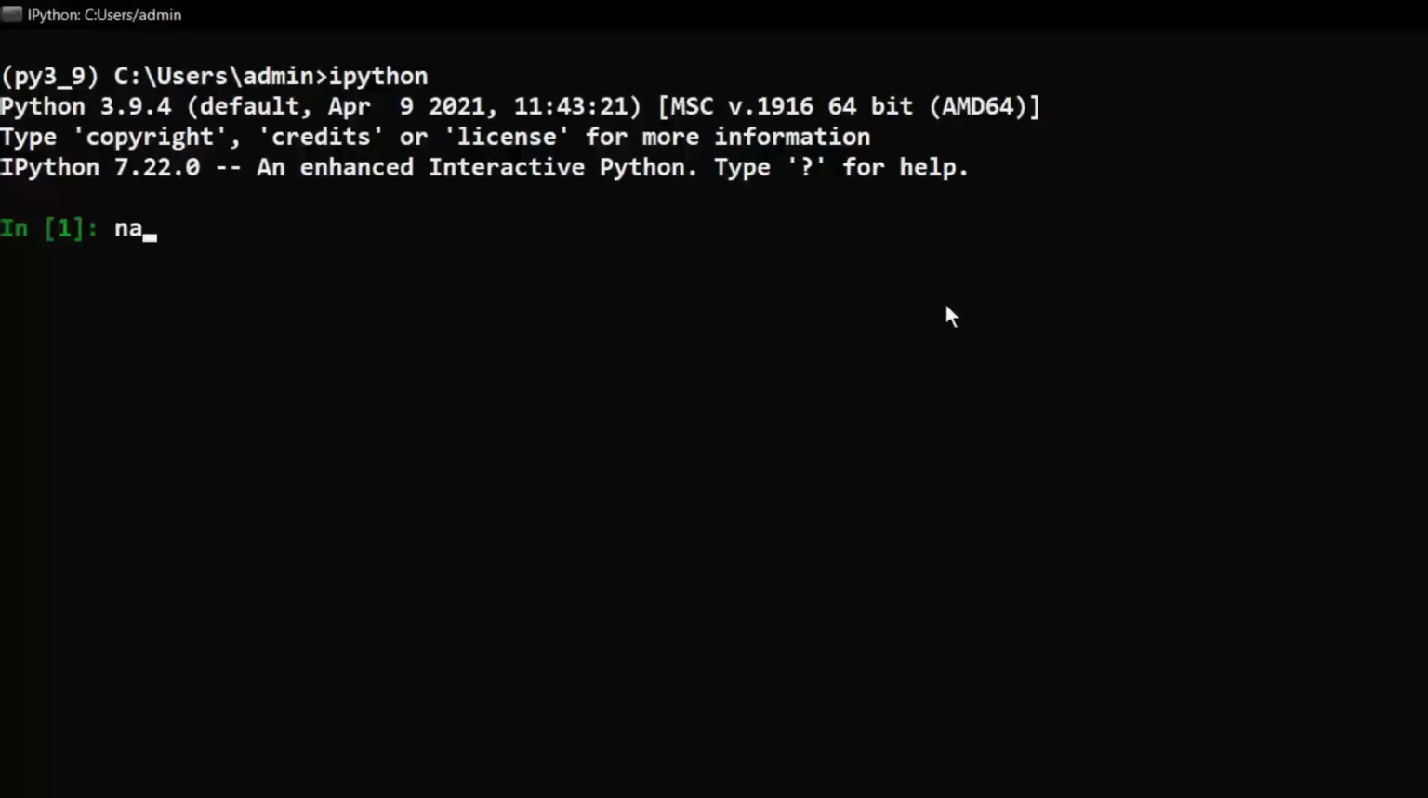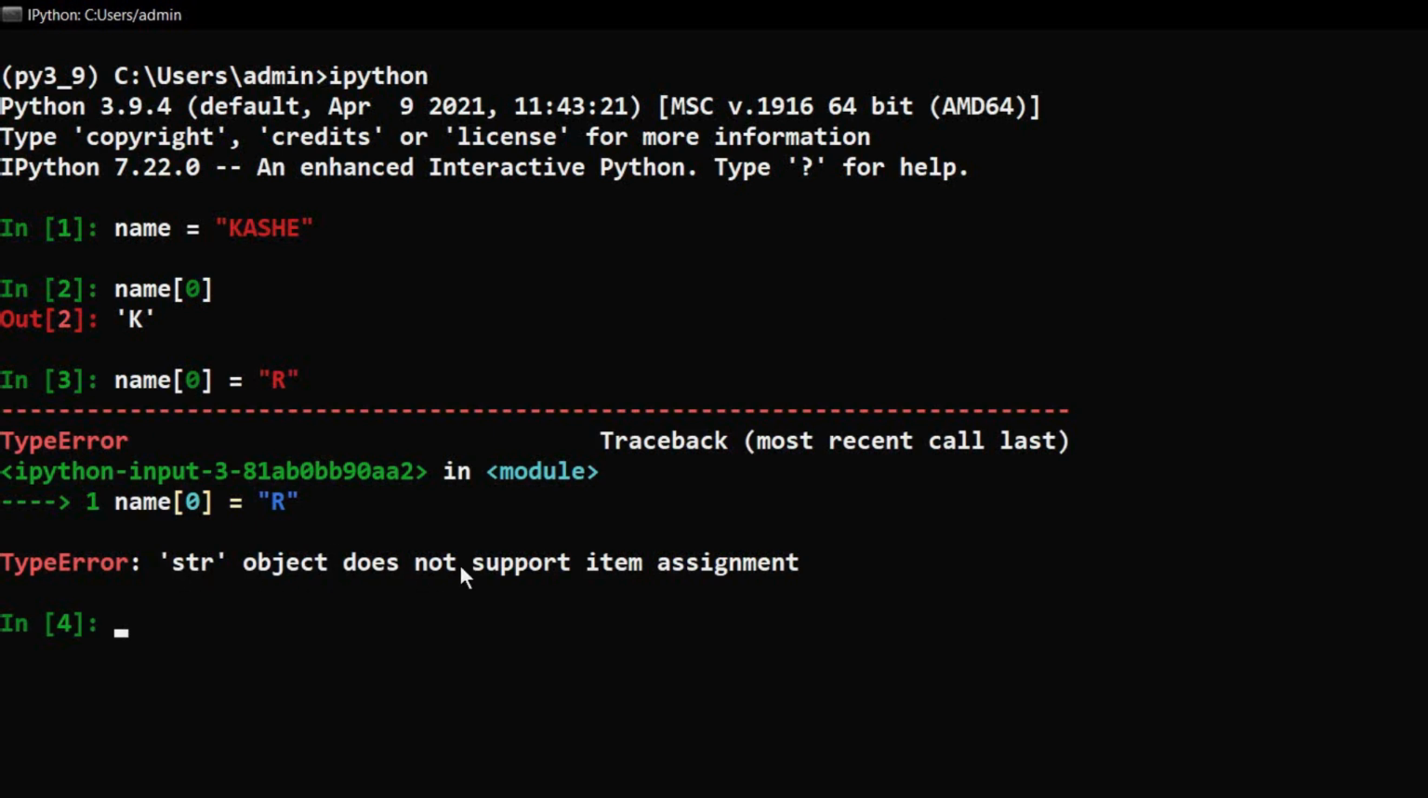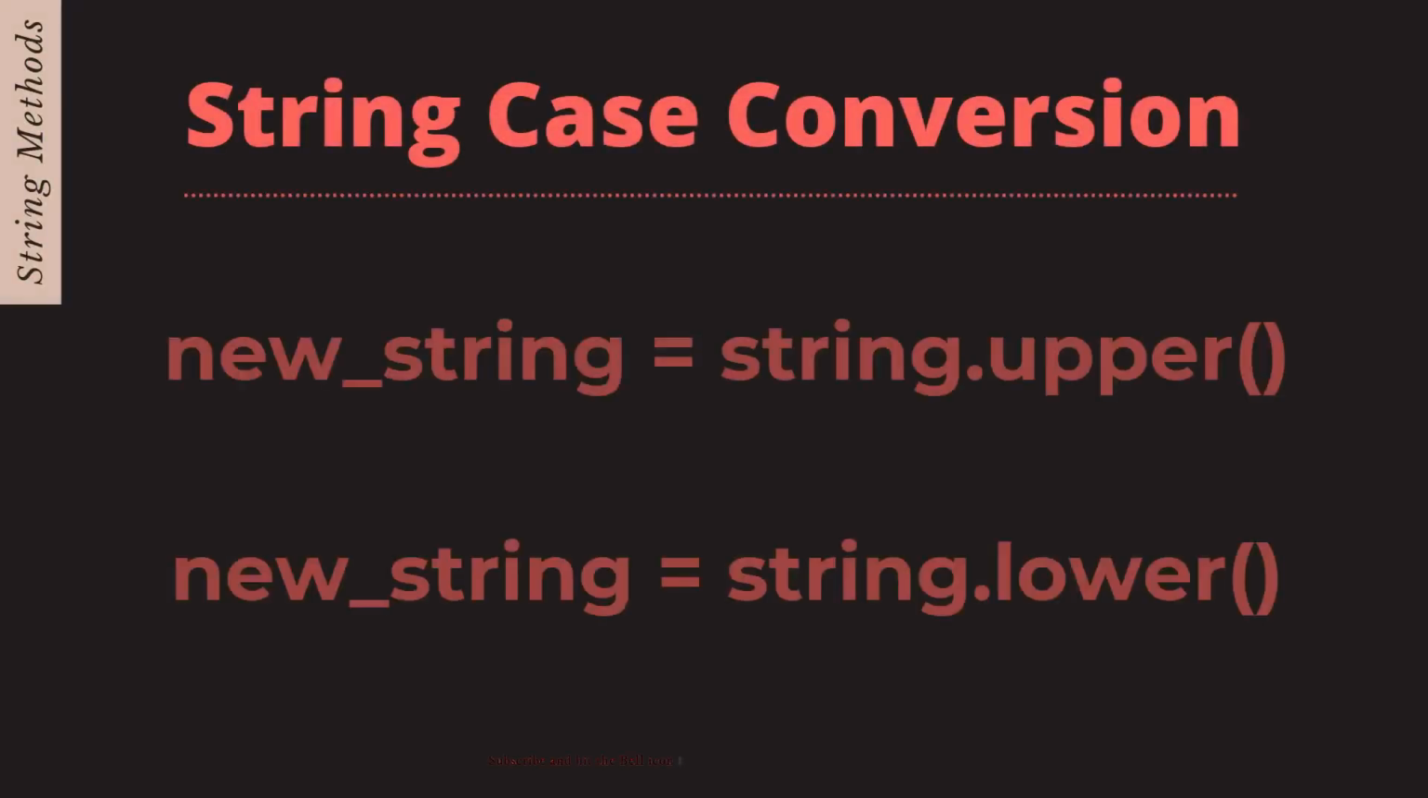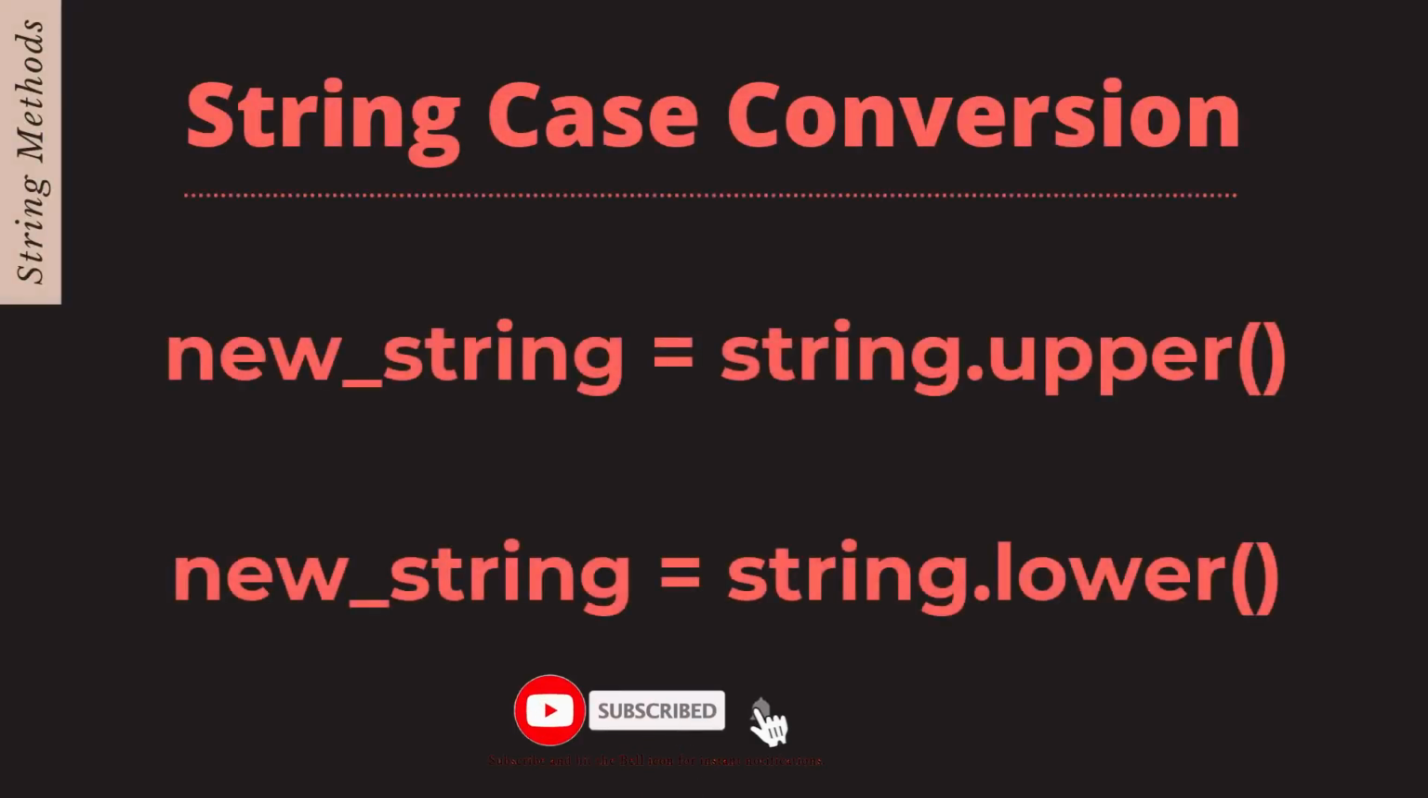As you know, strings are sequences of characters enclosed in either double quotes or single quotes. Strings are immutable objects. That means we cannot perform any in-place modifications on string objects. Now we will look at various methods associated with string objects. First we will see the string methods for case conversion.